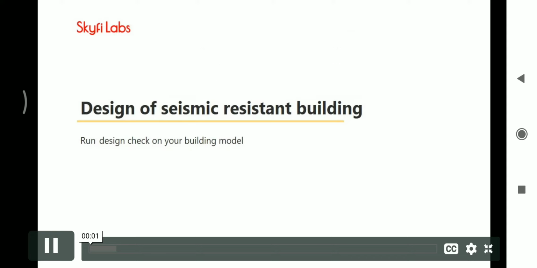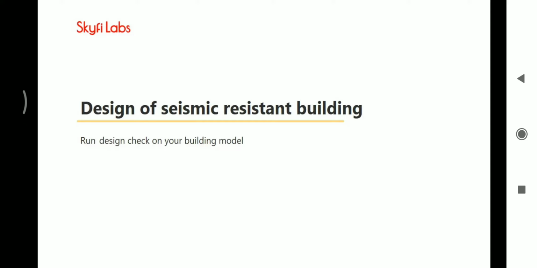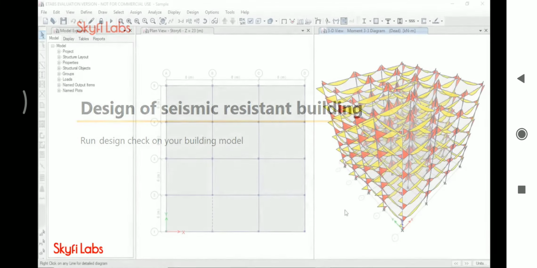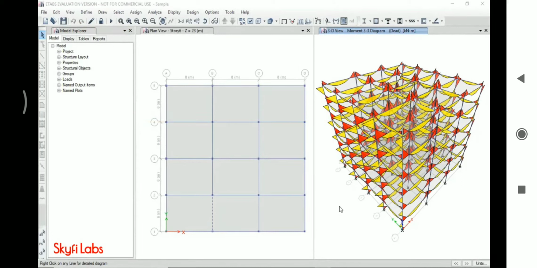Video on Design of Seismic Resistant Building. In this video, you will learn to run the design check on the building model, after applying all the loads. In the previous video, you learned to analyze the seismic resistant building. Now, you will run structural design on the concrete frames of your building model.